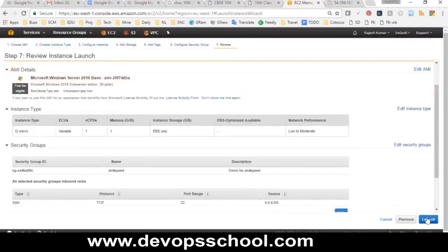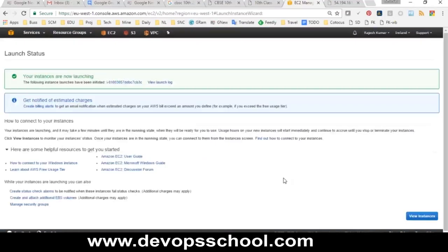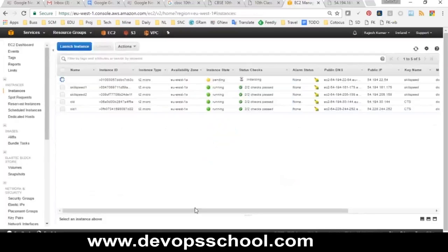Okay, and then I'm going to launch. And the key which I want to use is the one which I have created for Skillspeed, which is here, and launch instance. Remember, your port for RDP is 3389, which you have not opened up till now.